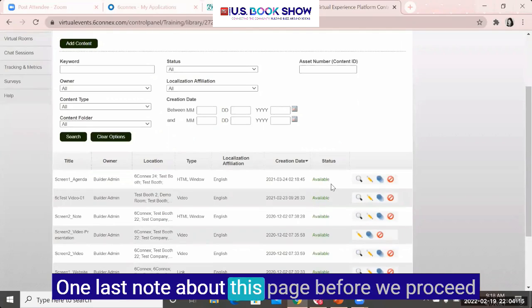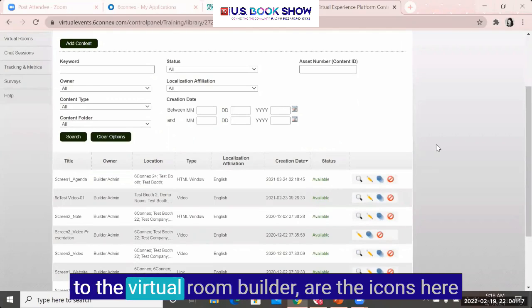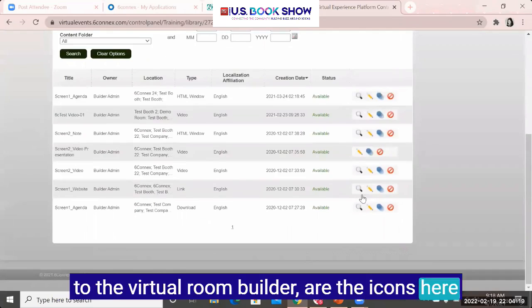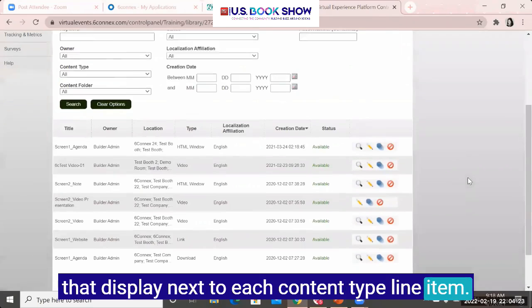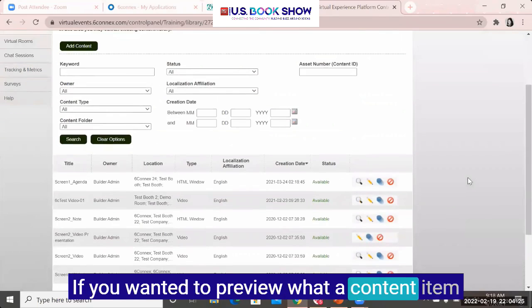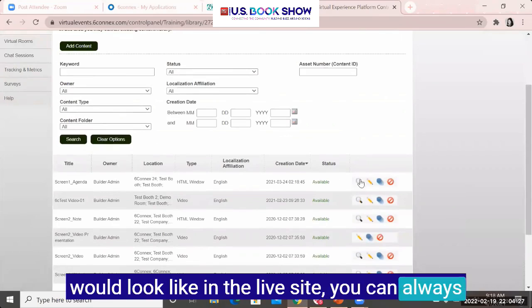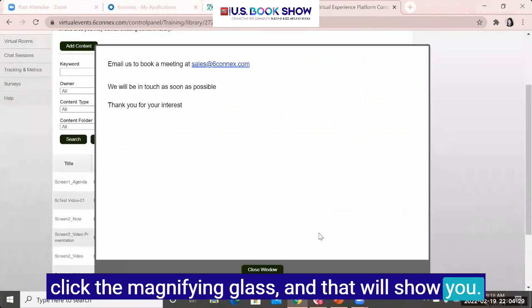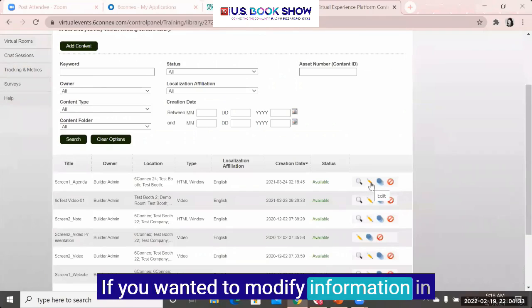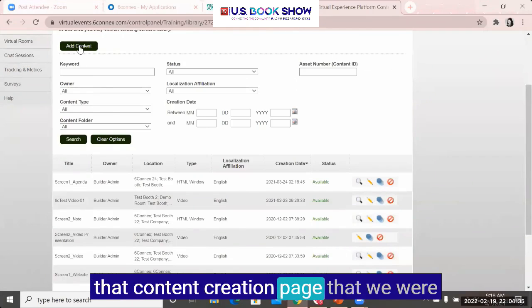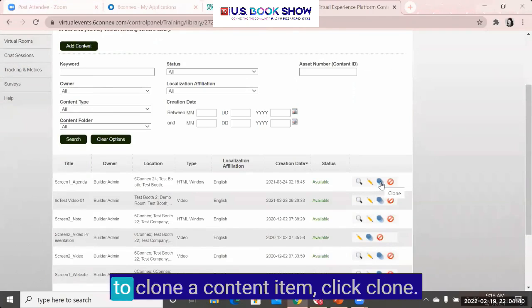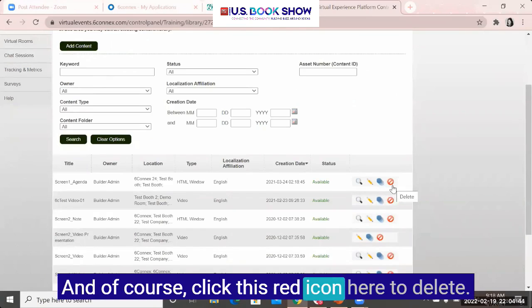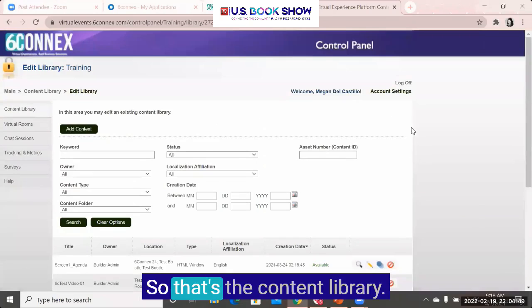One last note about this page before we proceed to the virtual room builder are the icons here that display next to each content type line item. If you wanted to preview what a content item would look like in the live site, you can always click the magnifying glass and that will show you. If you wanted to modify information in that content creation page that we were working in, you can click the pencil. If for whatever reason you wanted to clone a content item, click clone. And of course, click this red icon here to delete. So that's the content library.